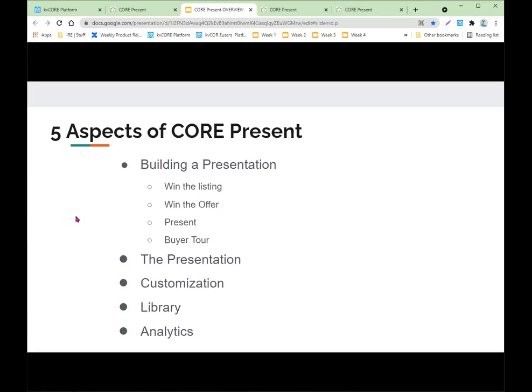So we're going to talk a little bit about the presentation and customization, the library for Core Present, and some of the most fun features includes analytics built in. So unlike any other CMA tool that I've used to create CMAs or to build presentations, Core Present actually takes it to that next level where you can build in analytics.